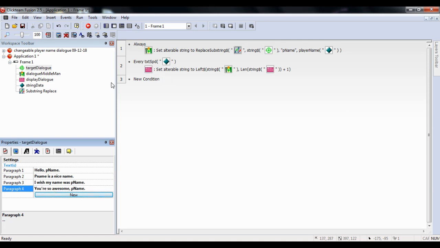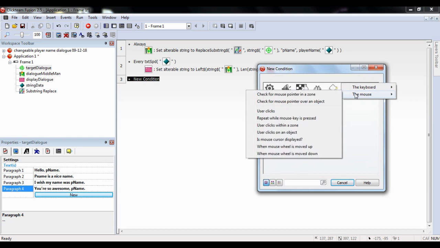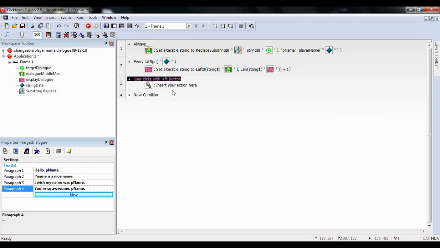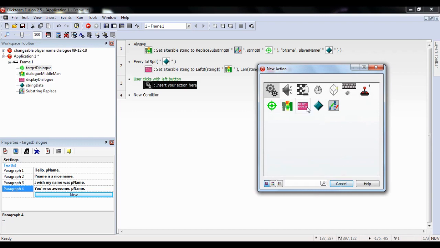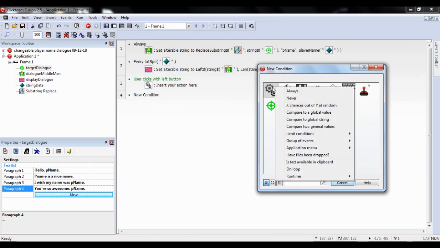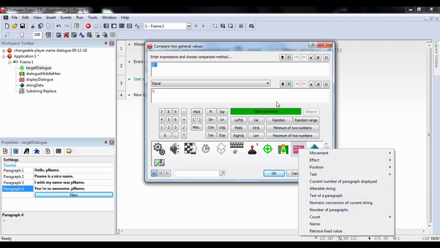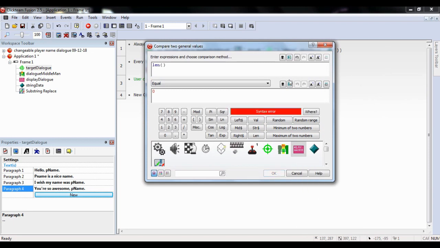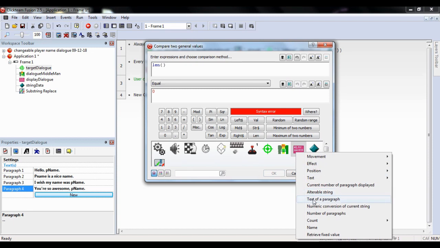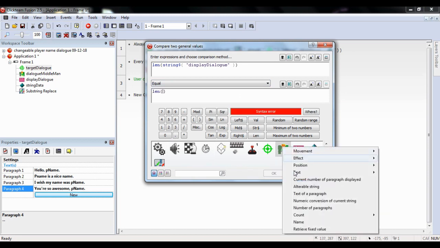Anyway, so I'm going to drop in a new event, and then I'm going to have it set so that when the user clicks, it'll advance to the next paragraph. But before we do that, we want to check one thing. We want to compare two general values, and we want to check to see if the current length of the display text is equal to the length of the middleman.